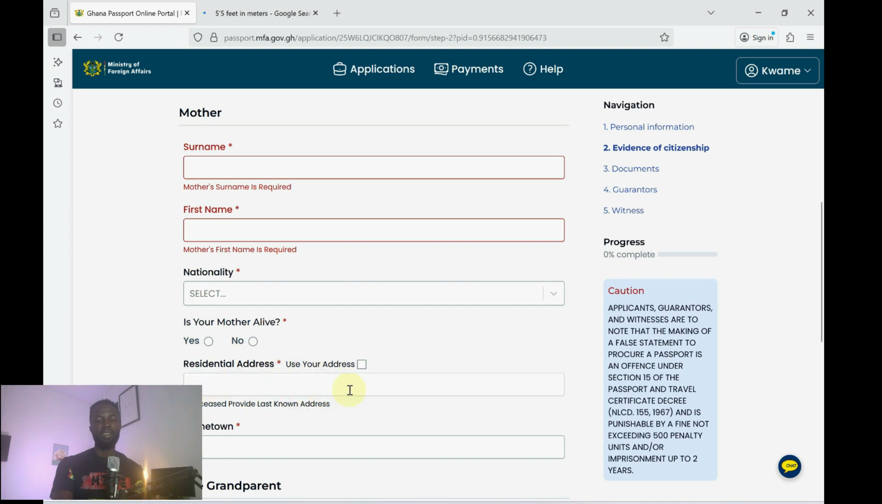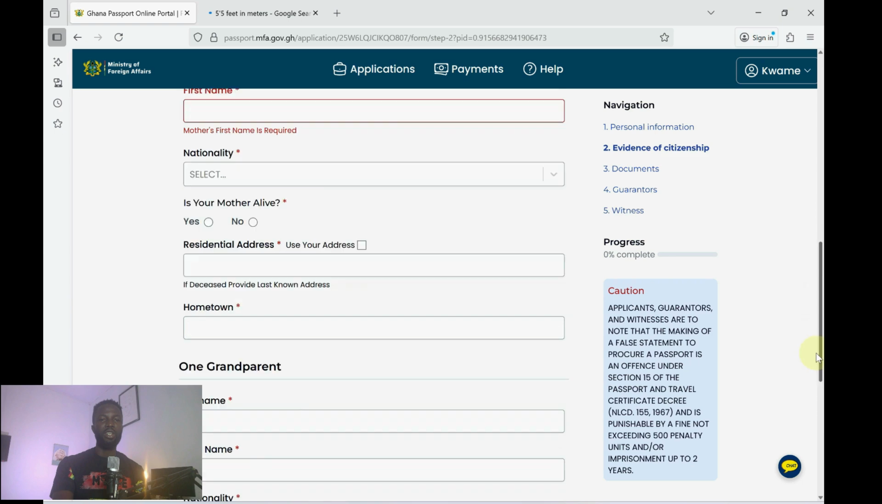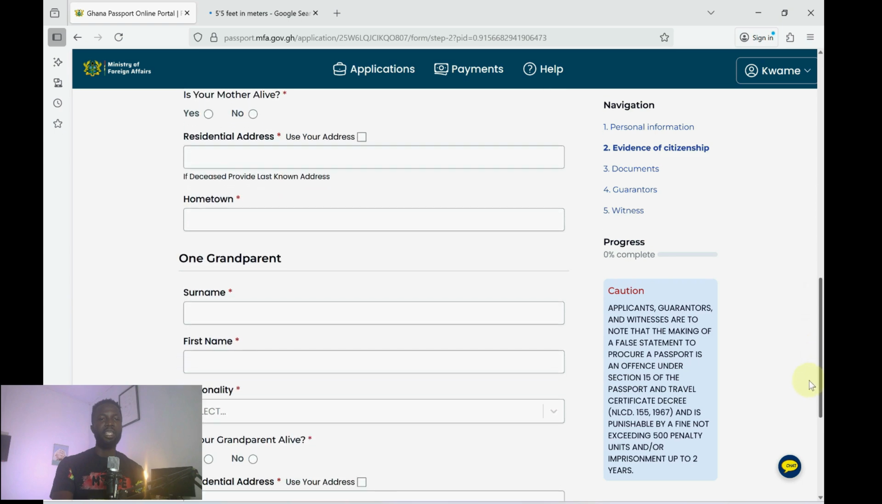If she is using the same address as yours, then you click this side, and then by default that old address that you provided is going to be replaced over here. And then you come to the hometown.